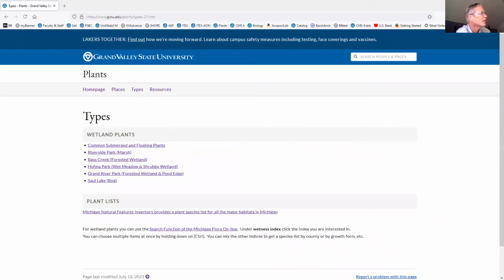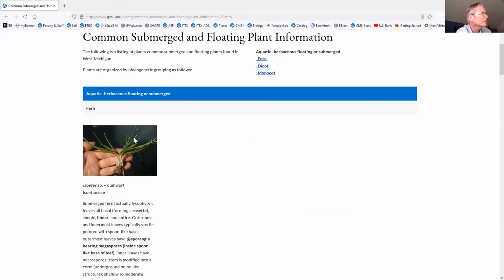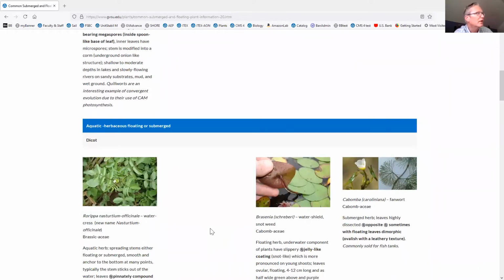Again, I plan to expand this quite a bit, but this is what I've got so far, but there's actually quite a lot here. So if I just click this first one, common submerged and floating plants. So this is kind of my plant list with pictures, and they're organized by growth form. In this case, they're all the same growth form, floating or submerged. I've got them by fern, dicot, and then monocot.